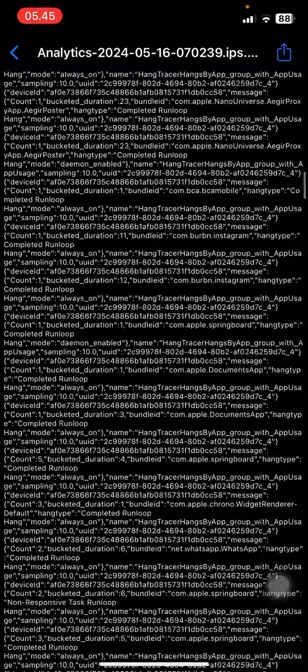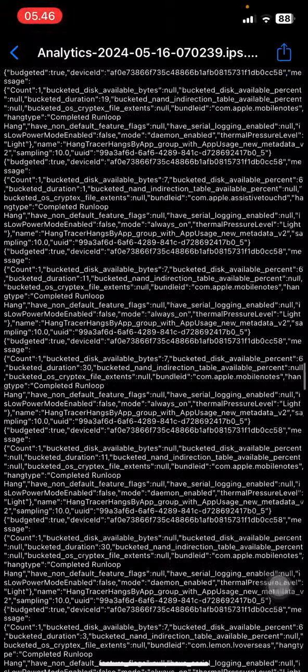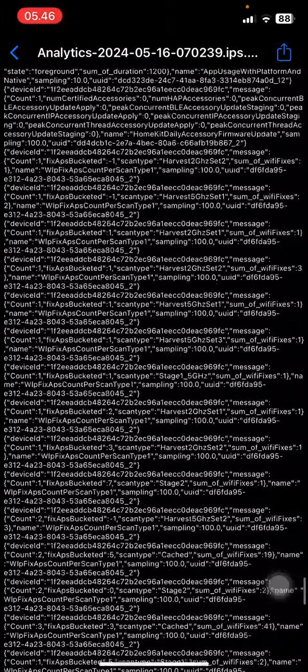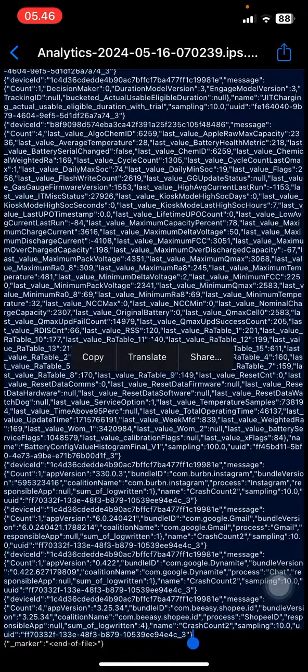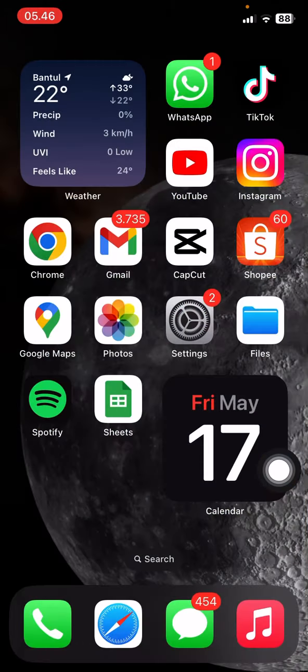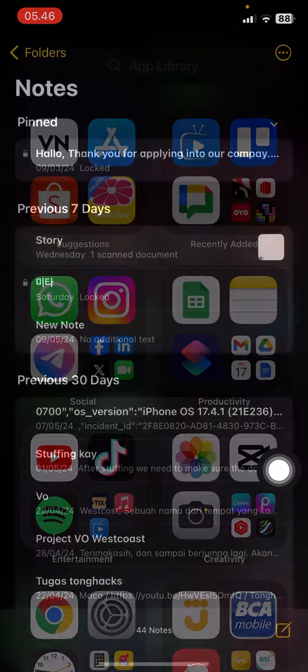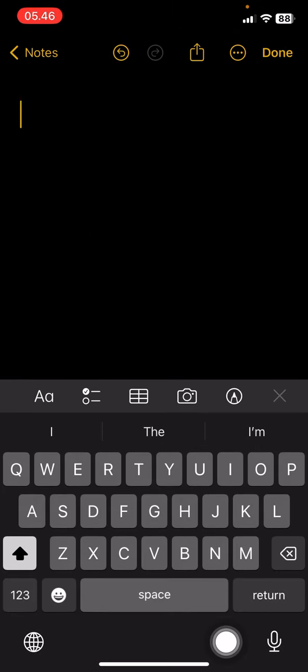Right after that, wait until it reaches the bottom side, and the next thing you need to do is tap it and click copy. If you don't copy it, you just need to open your Apple Notes, create a new note, and paste it into this.